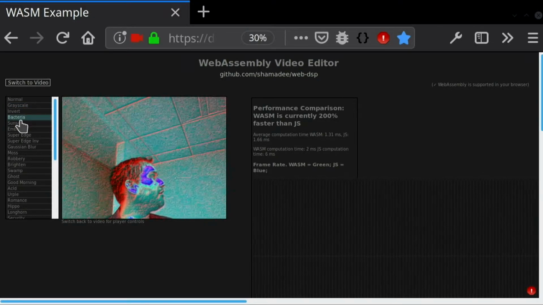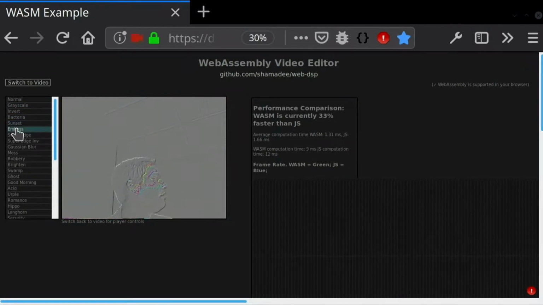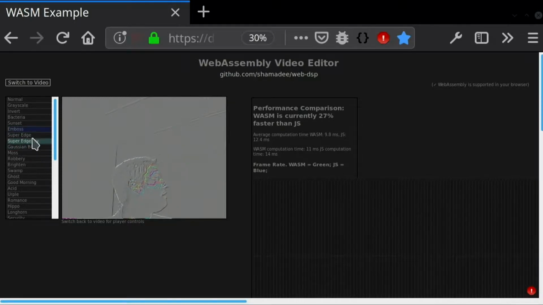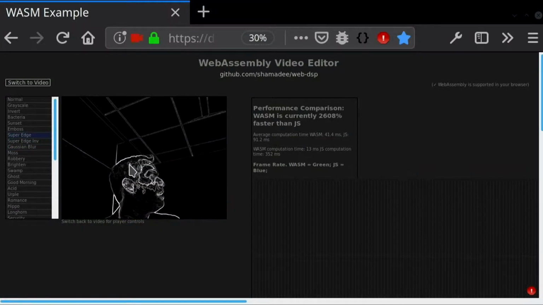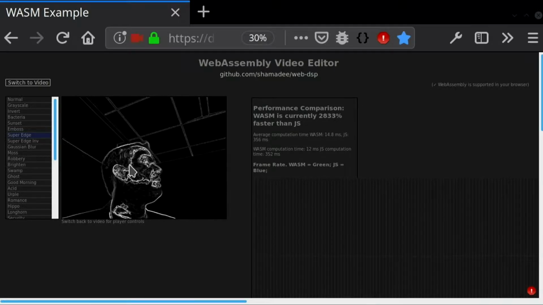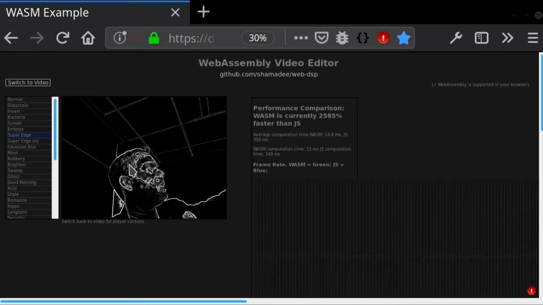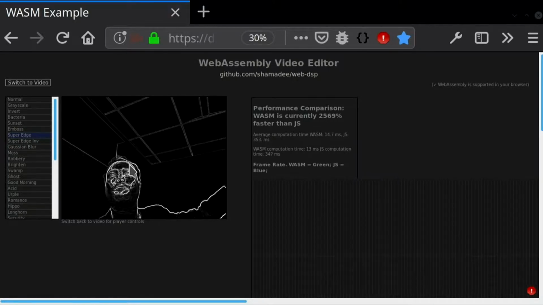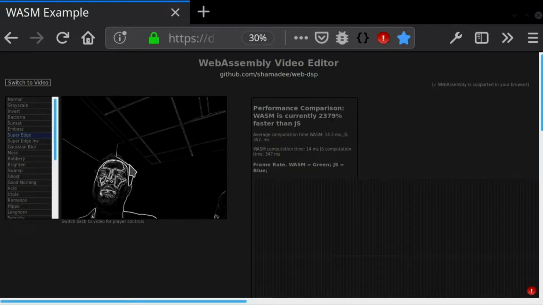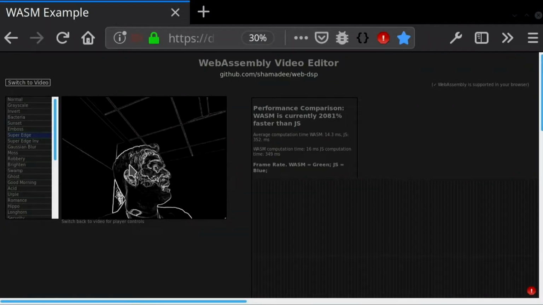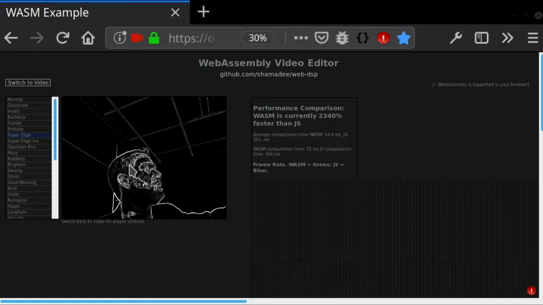So we don't see much difference. But if we switch to another, for example, I think this one will be. Okay. For example, we see that this filter is a lot heavier. But if we see the comparison, WebAssembly is almost 2,000% faster than its JavaScript version. Because here is where we see the difference. It requires a lot of mathematical computation, and also requires a lot of SIMD instructions. And in these kinds of things is where we see a real difference between JavaScript code and WebAssembly.